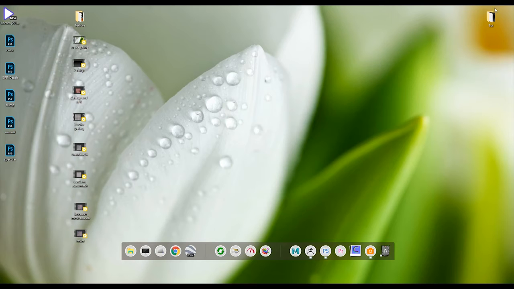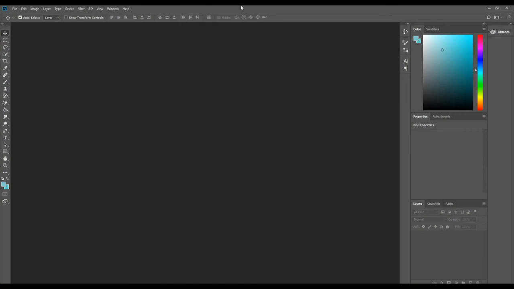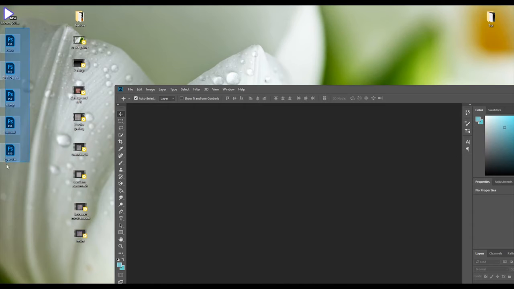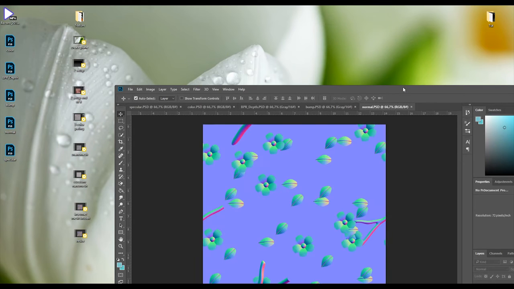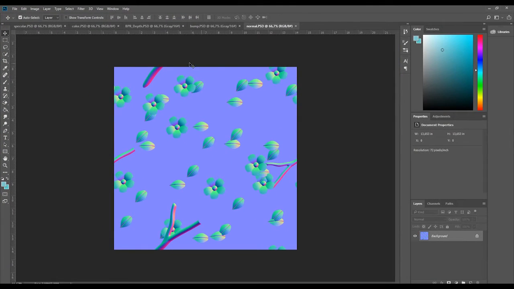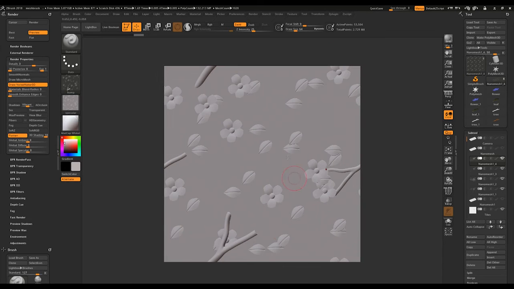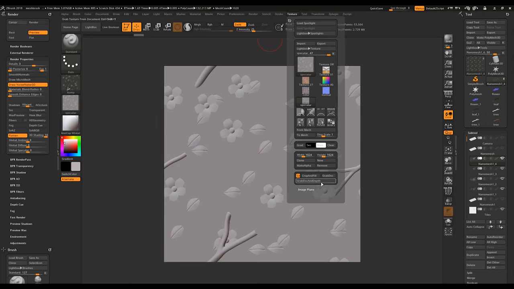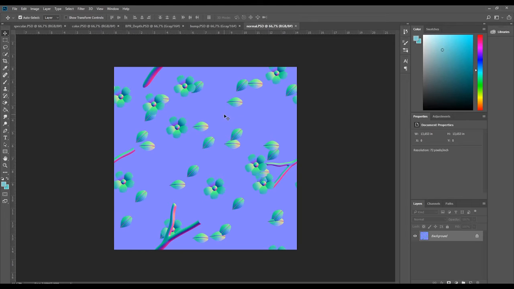Now we have actually exported the file we need, but that is not enough. We need to go to Photoshop here and just open all these files. So here it is. You need to double check if there is any seam on your texture. When you use this method, grab doc and export it as we have done for the normal map, it shall not have any seam.